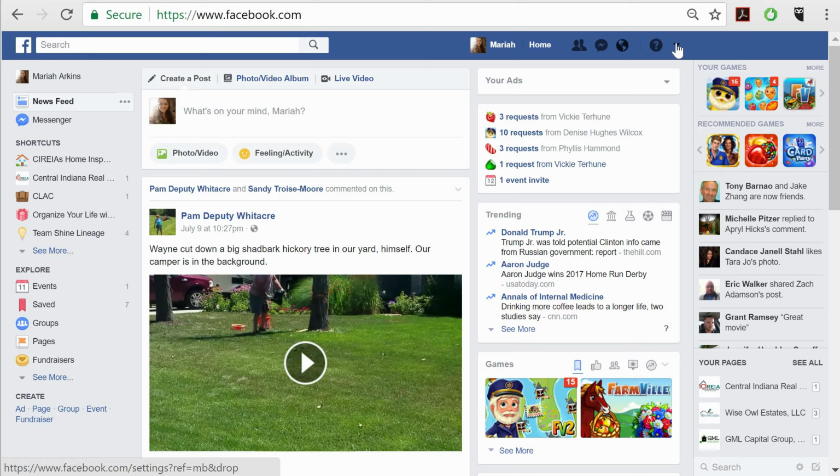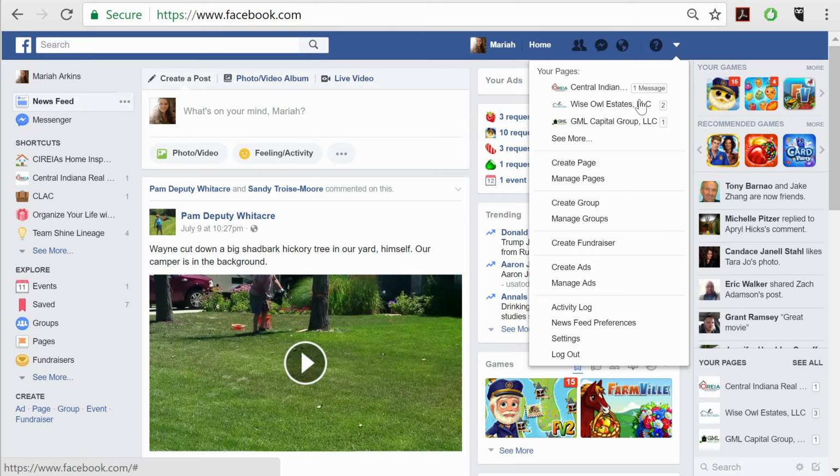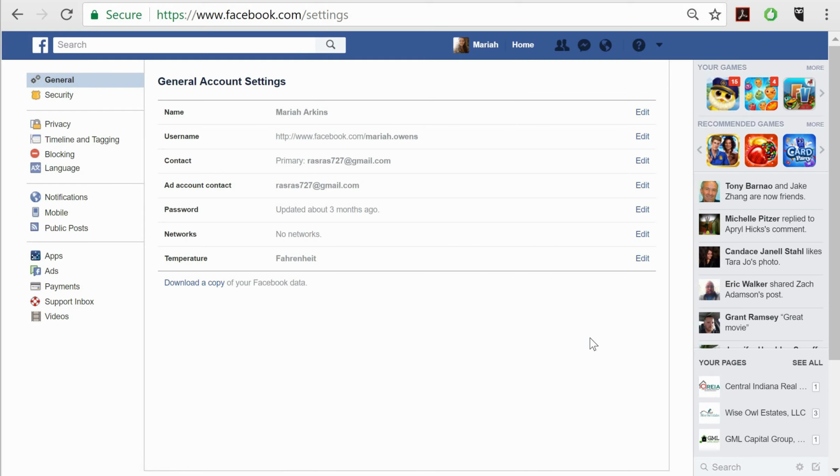You do that by clicking this arrow right here, this dark blue arrow. Click on that and then go down to the very bottom to settings and click on that. Here is your general account settings.